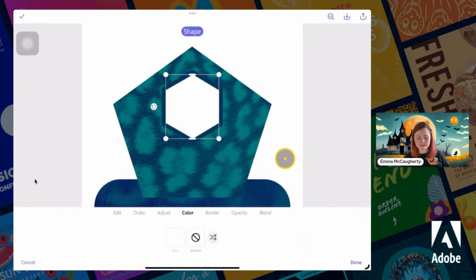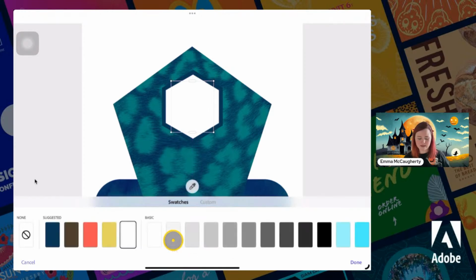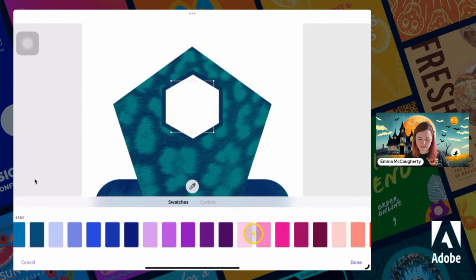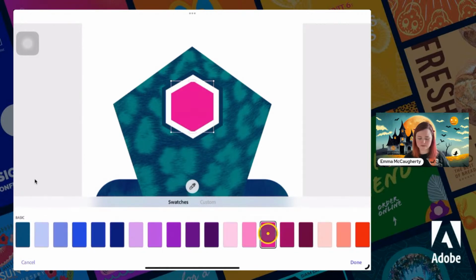I'm going to duplicate this again. So let's go to edit and duplicate. Make it a wee bit smaller. And this time, let's go to color. And let's think about the colors of our monster. And I'm going to go for something completely different. Let's go for a pink-eyed monster. Color pink. How lovely. I really love pink and teal as a combination. And hit done on that one.